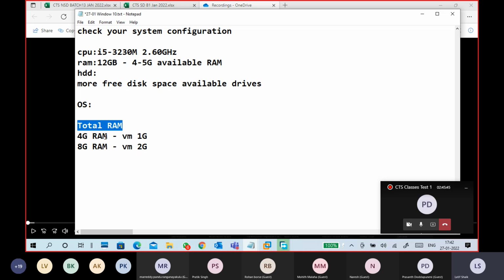So carefully understand. Your laptop RAM is 4 GB, your virtual machine should not cross 1 GB. Your laptop RAM is 8 GB, better to keep it 2 GB for normal working. Normal working, slow working, fast working, that's the difference. Okay. Next. If you are having 4 GB RAM, add 8 GB, then you will become 12 GB, so you can easily work with your system.